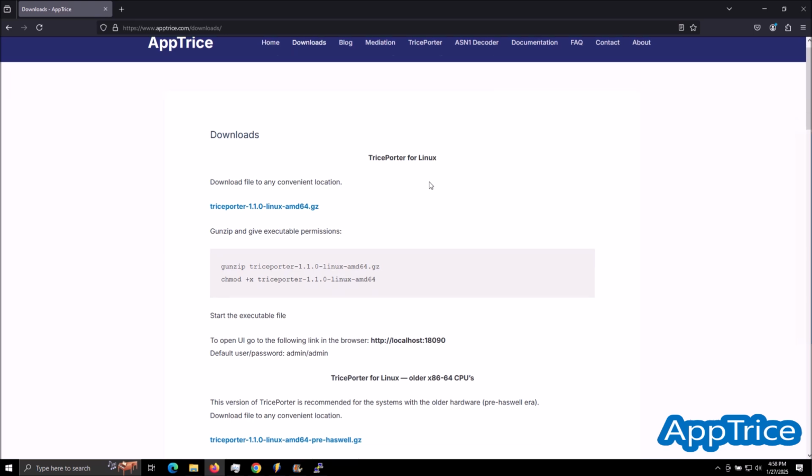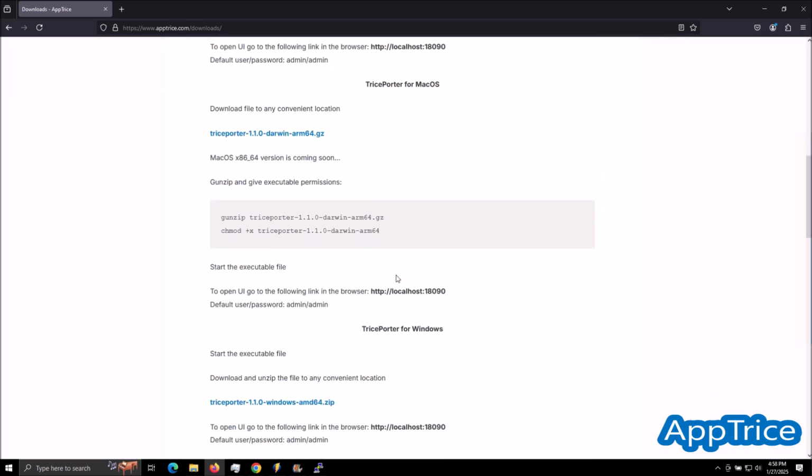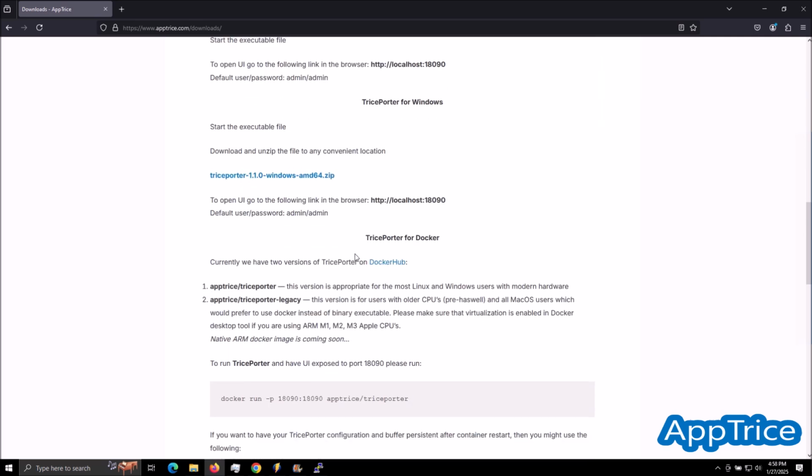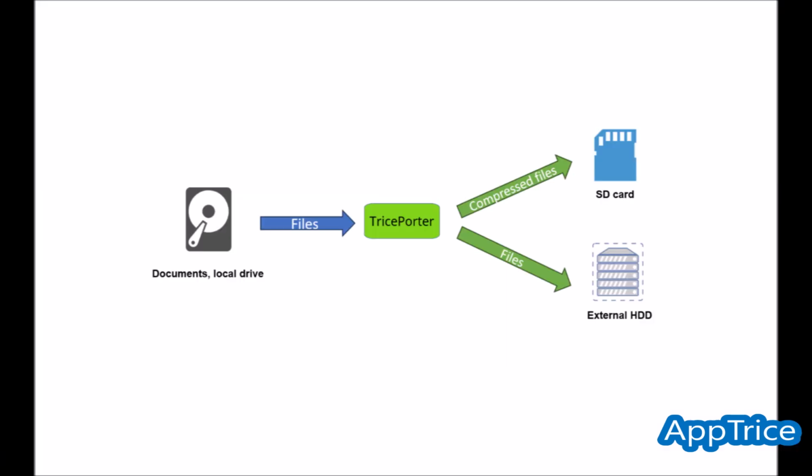You can visit www.apptrice.com to download TricePorter for your specific environment. The installation steps are provided on the same page. The installation process is fairly straightforward, so here, we'll focus on configuring TricePorter after the first run.